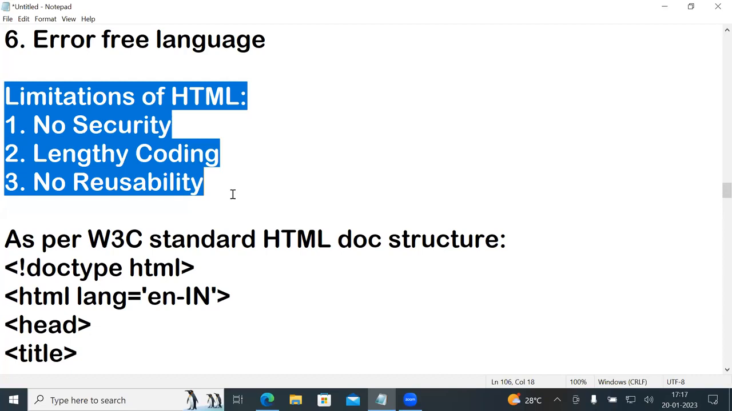Then no reusability. Why? No class, no function, no method, no inheritance. The reusability concept is not there. Single level inheritance, multi-level inheritance, this headache is not there here. Interface is not possible, class is not possible. Okay, right. Next one: as per W3C standard, there is an HTML document structure.